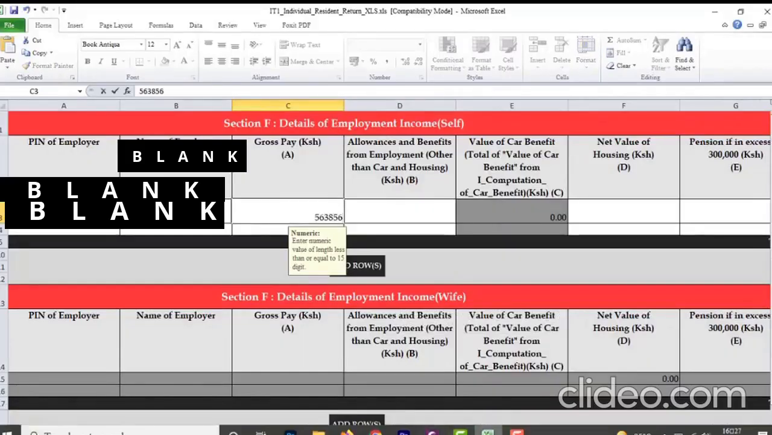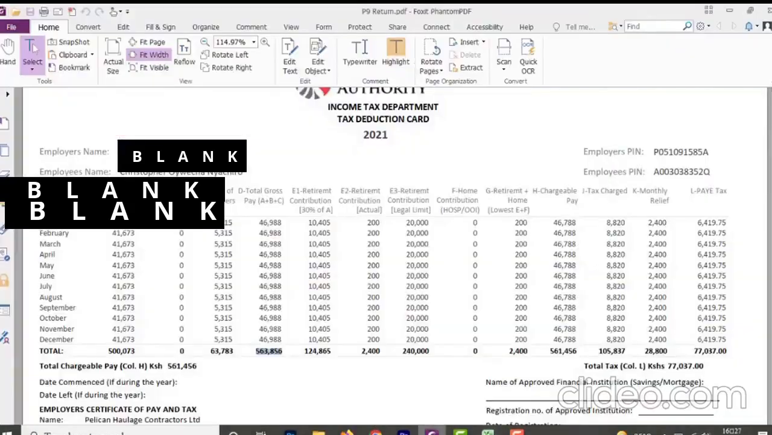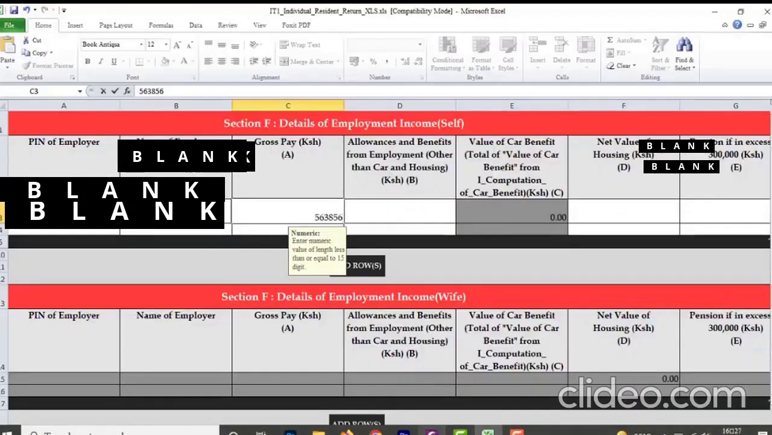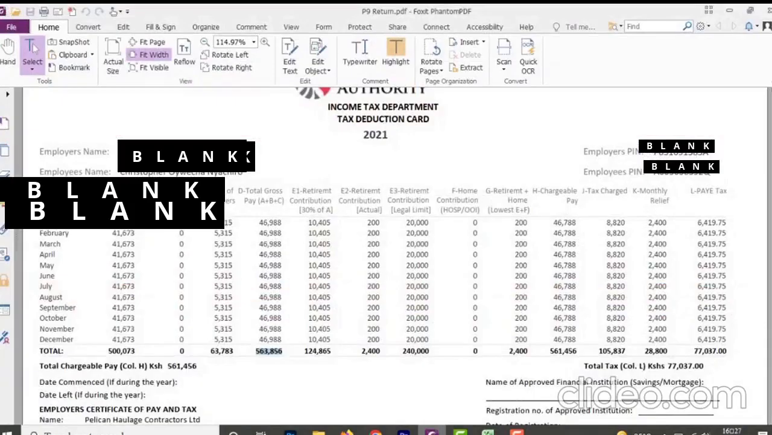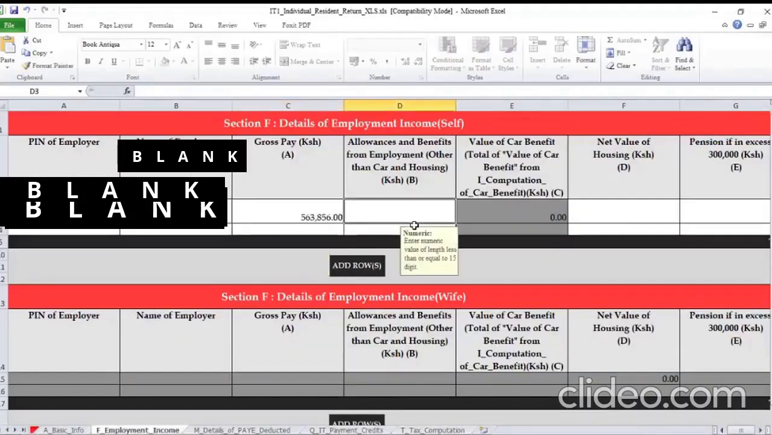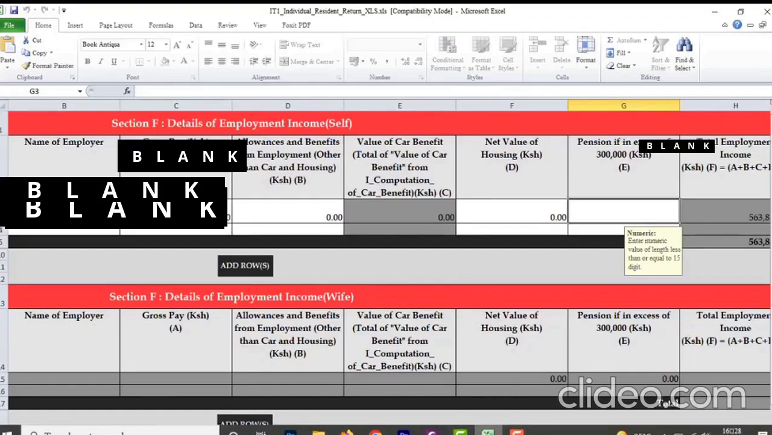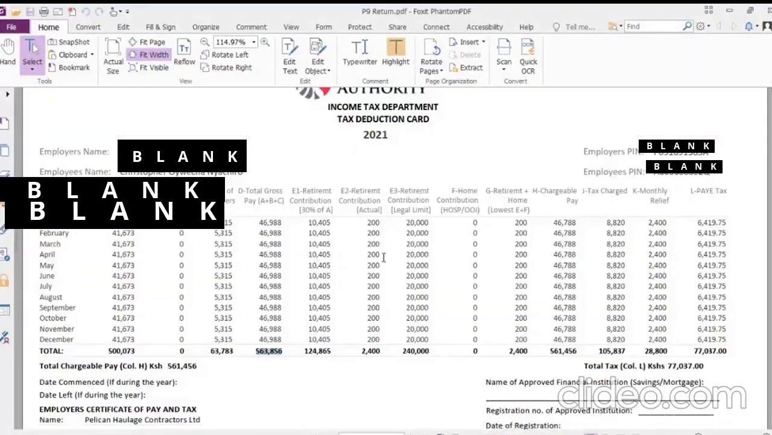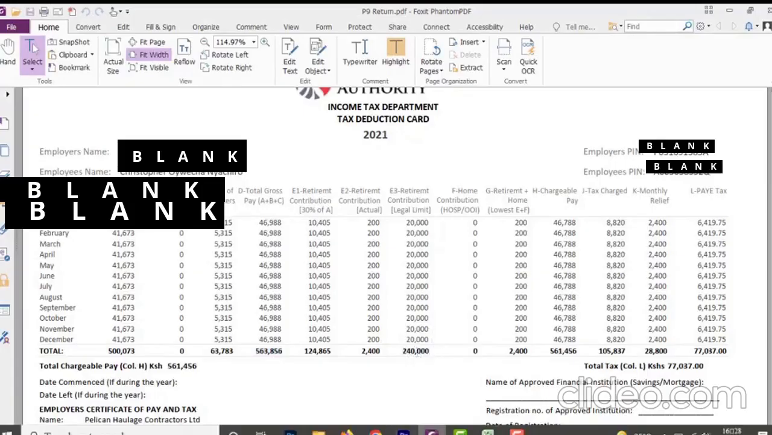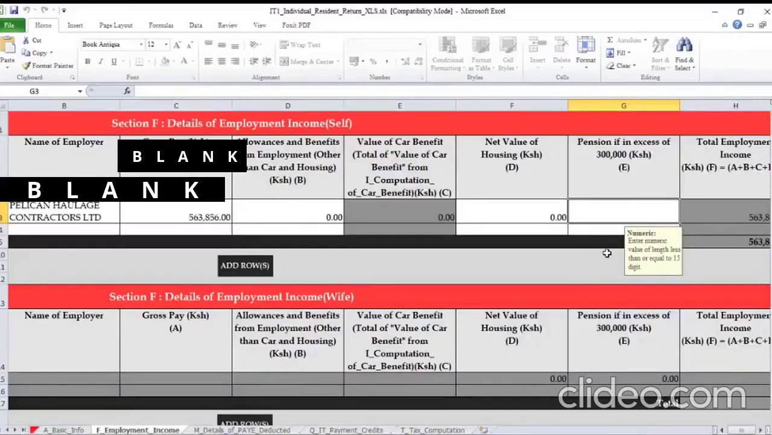563,856. Is that correct? Let us confirm. 563,856. That's correct. Does this employer have allowances? No, it doesn't. House allowance, I'll put 0. Pension in excess of 300,000. So if you come and check if he has pension, retirement contribution, it is 240,000. So he has not surpassed that limit of 300,000. So we are going to say 0.